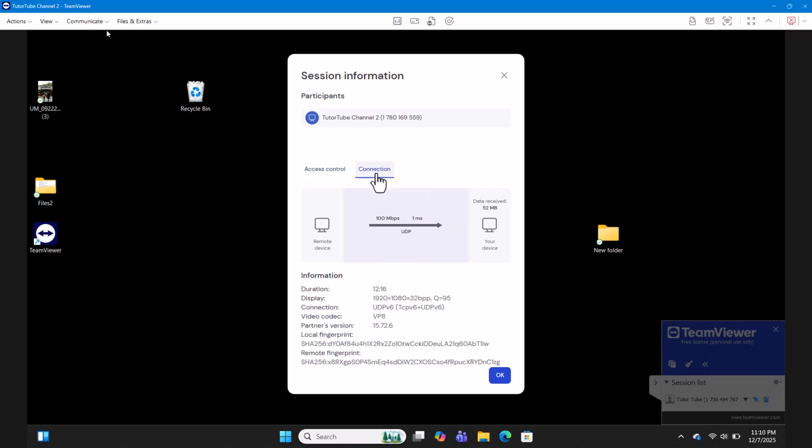Apart from that, if I were to go to connection, then you will be able to see what speed I'm actually using, how many milliseconds of delay I have right here, and how much data I have received so far, along with the duration of the session that I have right here, and the display quality that I get, the connection that it is using, the codec, partner's version of any disk that is being used, and the fingerprint details as well, just like this. So this is how you can see the participant details.